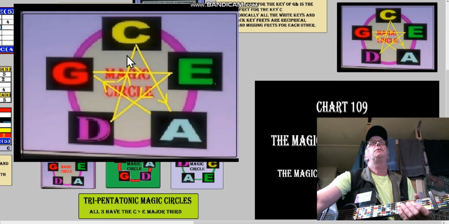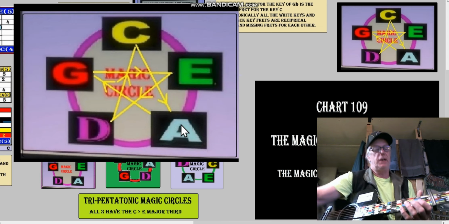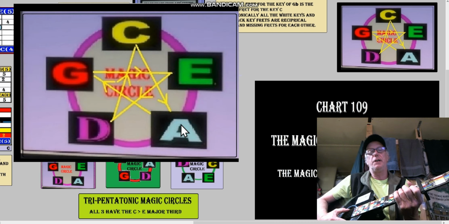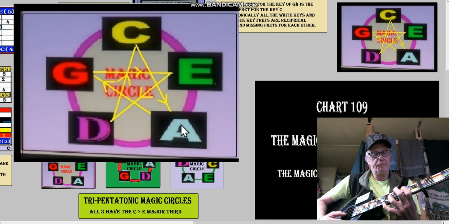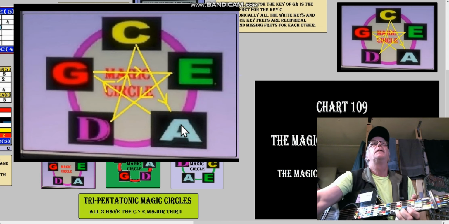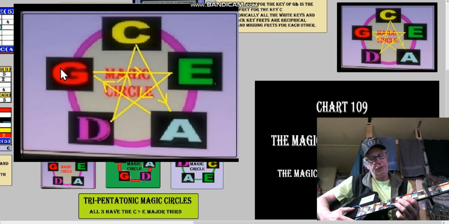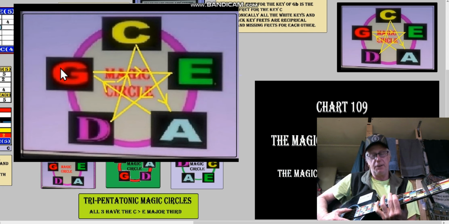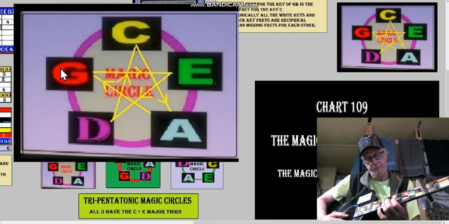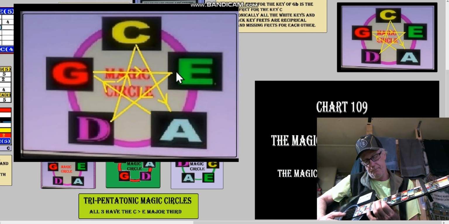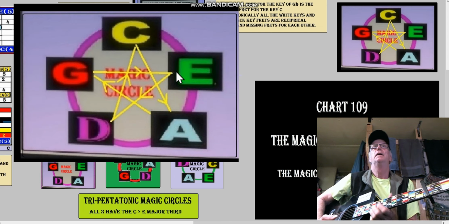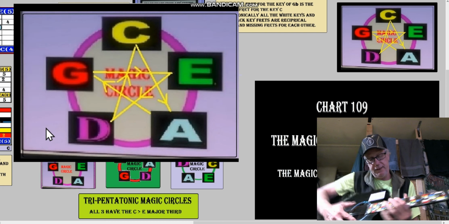So CAGED would be C going to A shapes. And these are tri-pentatonic, so it'd be, and then A. Then A would go over to G. Now we're sharing notes, the G shape starting on the 6th, like that, and then G going over to E, like that, and then E going over to D.